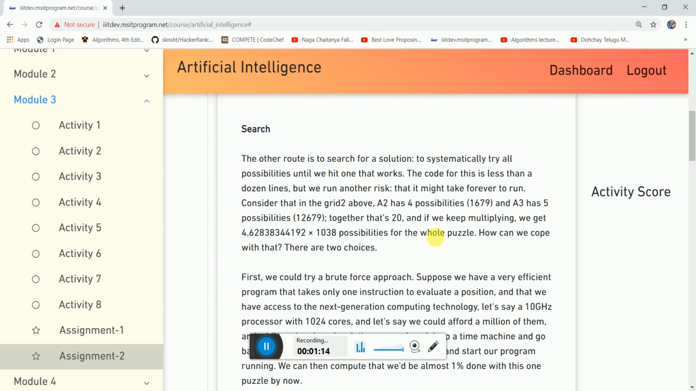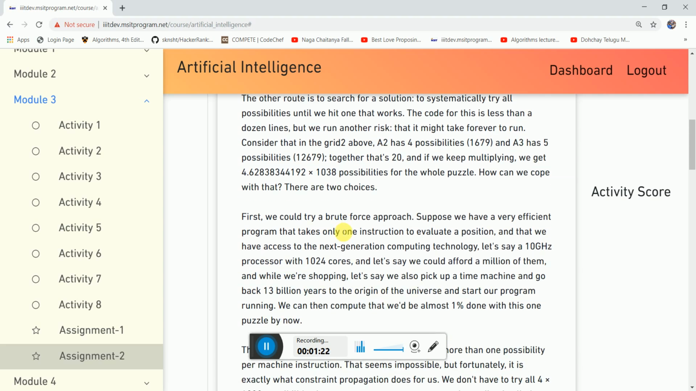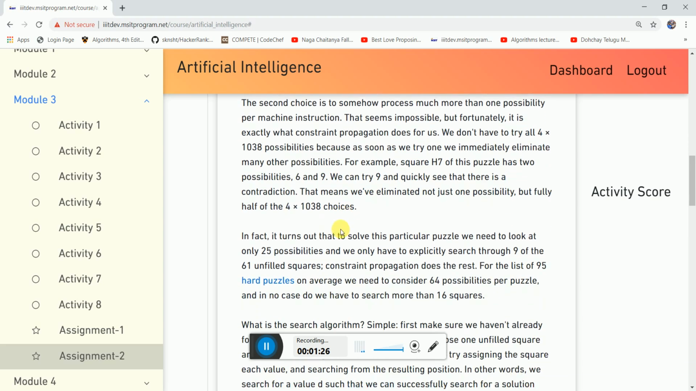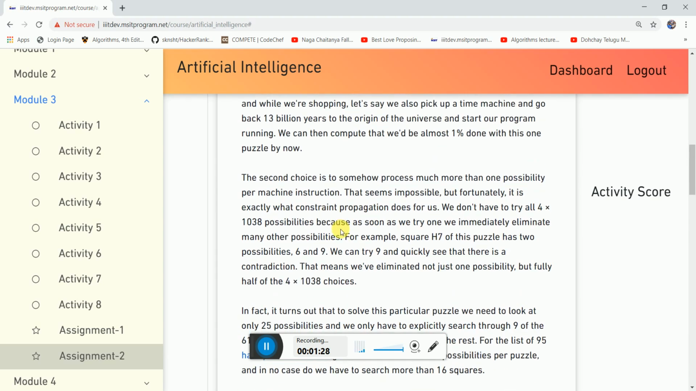And if we keep on multiplying, we get 4 into 10^38 possibilities for the whole puzzle to be solved. Now this is a large number and the computer cannot solve it by itself. So we came across an approach called DFS to solve the puzzle.